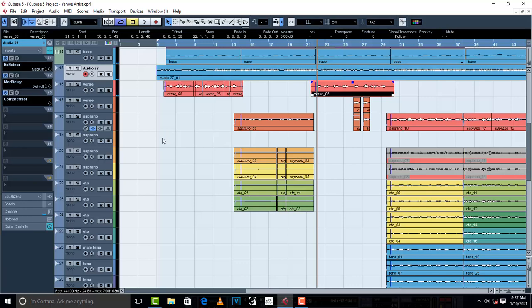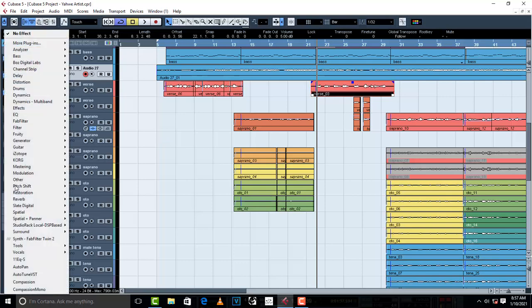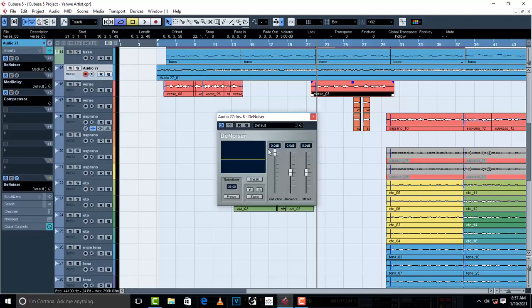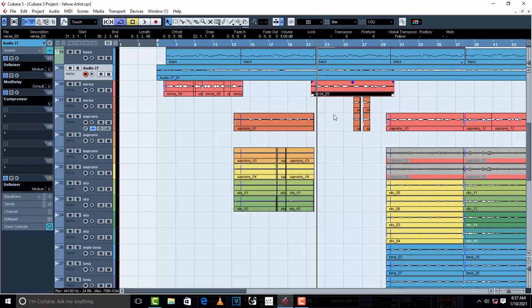Now, as you can notice, there is some background noise. You may not hear it, but I'm gonna add in from restoration the denoiser from Cubase, and I'm gonna set it on medium just to remove unwanted noise.